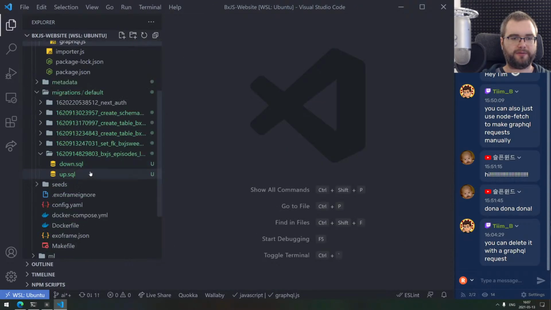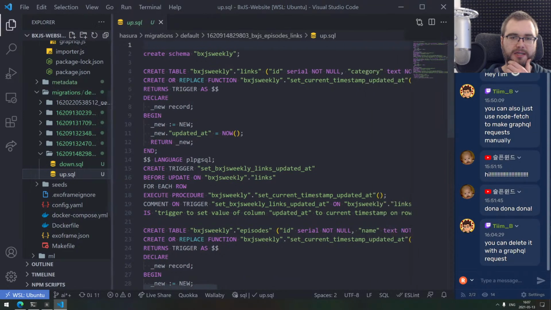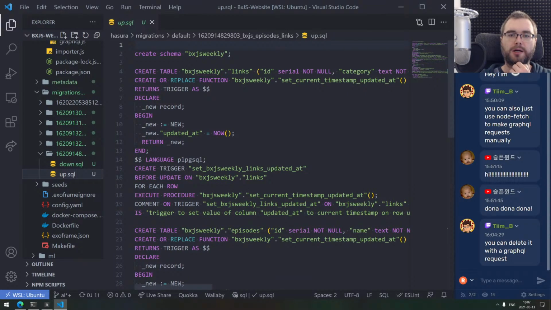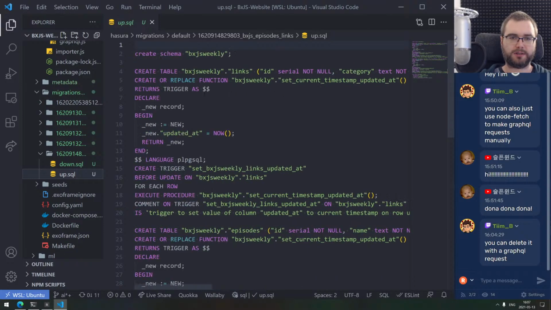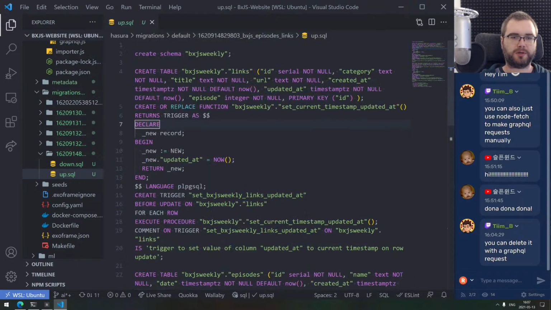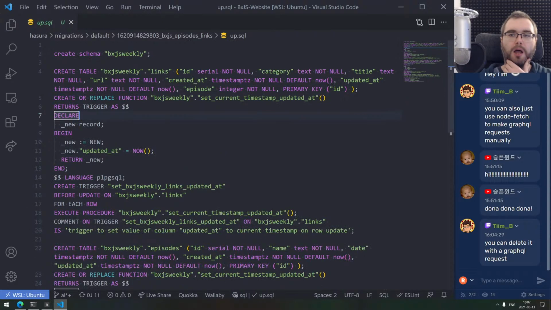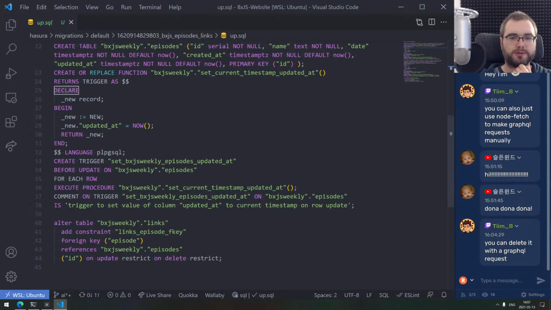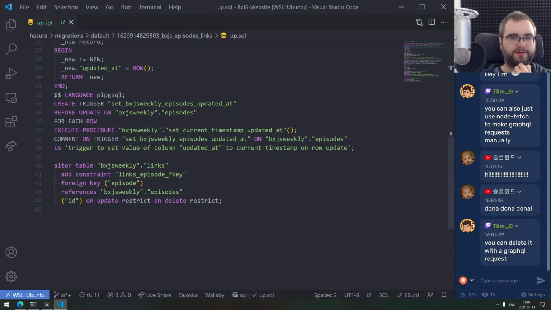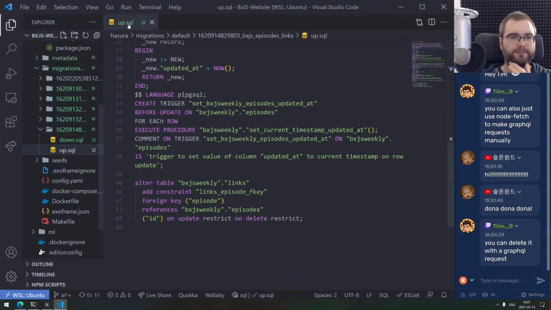So we no longer need any of that. All right, so we got this thing. Okay, so we got the links, ID, category, title. Okay, you know what? Let me just enable word wrap. Otherwise, it's a bit hard to read. All right, yeah, that looks good. Episodes. Yep, that looks perfectly fine. We got this. Okay, altering. Yep, that's good.